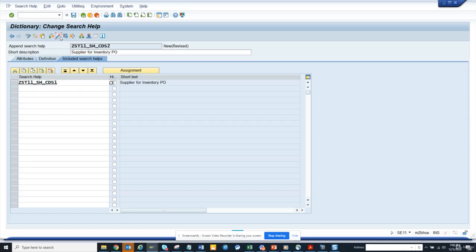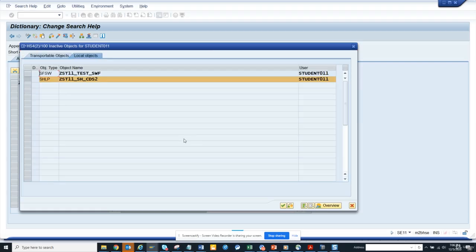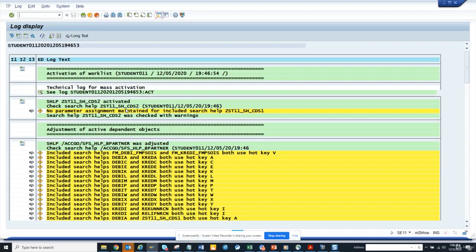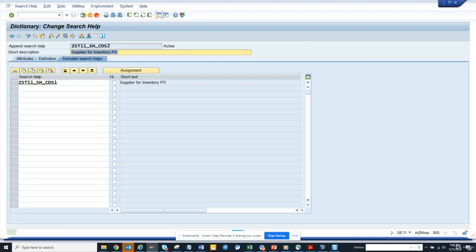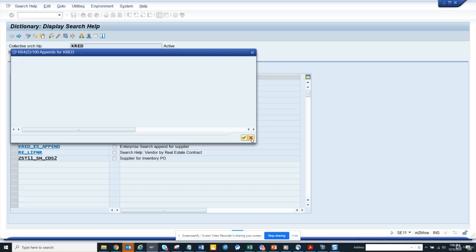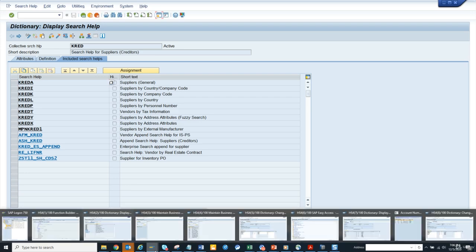We'll activate this, select local objects, and we'll see. This is yes. Warning in SAP is nothing. If you have been working with SAP for at least one project, you will know that warning is nothing. So now you have this already created.